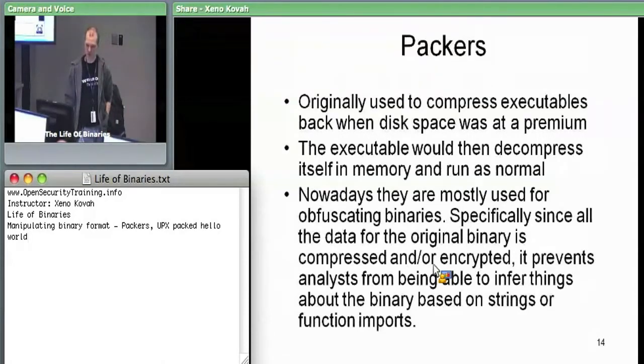So the point of packers originally was just to take a file and compress it down, but still have the executable run the same way that it always would. So you could take your hello world, compress it down, and when you double click on it, it still is hello world. It just decompresses itself on the fly. But nowadays, most of the packers you're going to encounter are things where they're specifically trying to hide things from analysis.